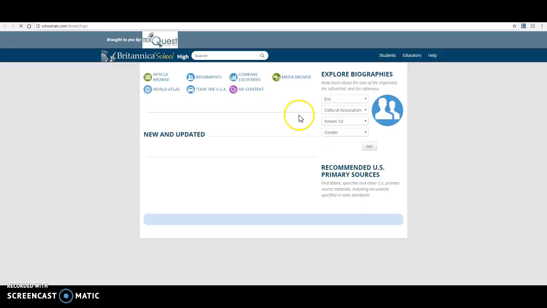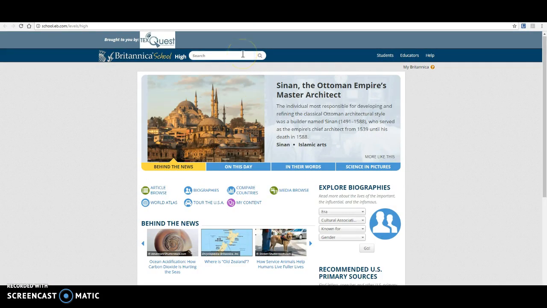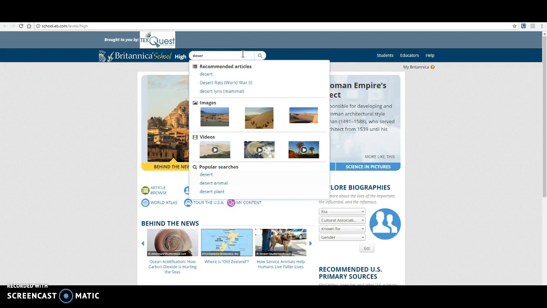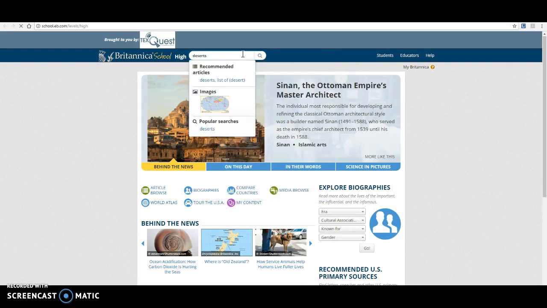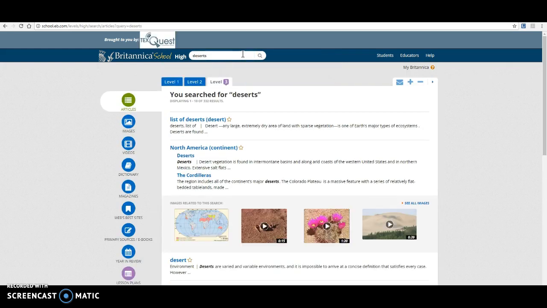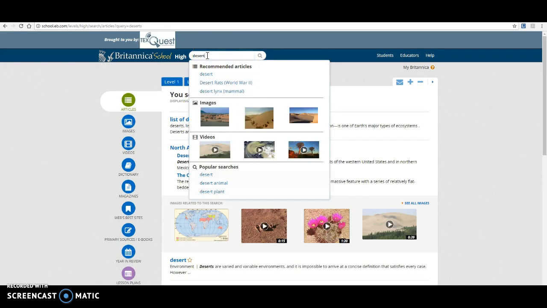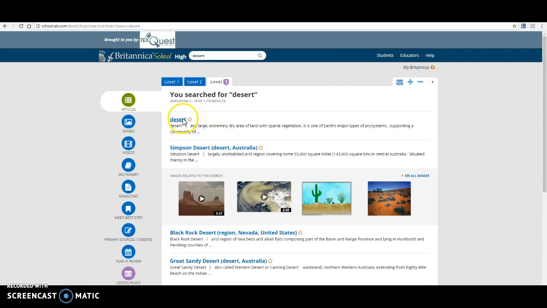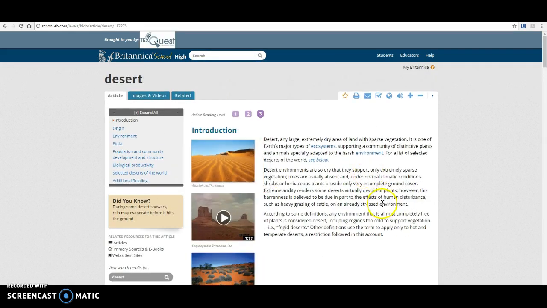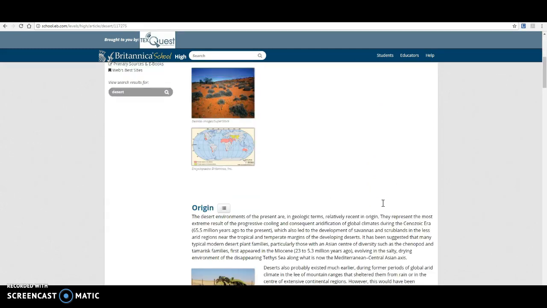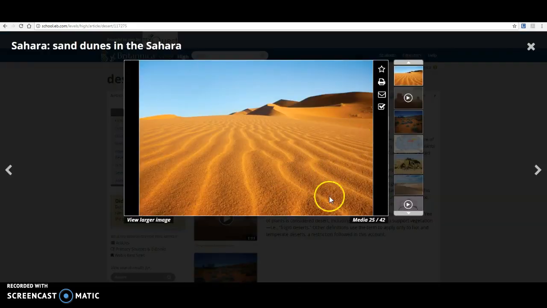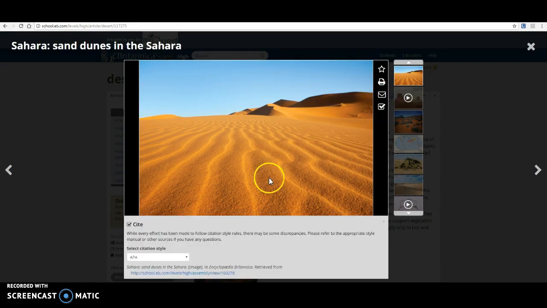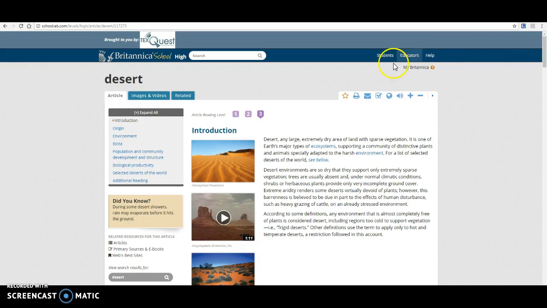You can also find images in Britannica School. Okay, so we can go right here and we can let's go desert. Okay, so here I can click here, and then any image that I want to use from this, all I have to do is click on it, and then if I click on the little cite button here, it's going to give me my APA citation. Okay, so I would copy and paste this and put this into my references page.